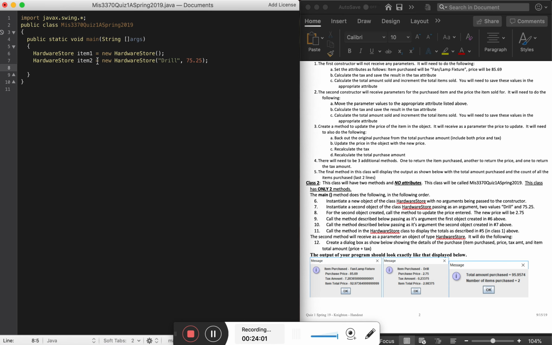Right here. So I did the same thing. I named it item 2 this time, and you're going to be passing in drill and 75.25. And then it's saying, this is the tricky part. So listen to number 8. It's saying for the second object created, so that's this one, call the method to update the price.